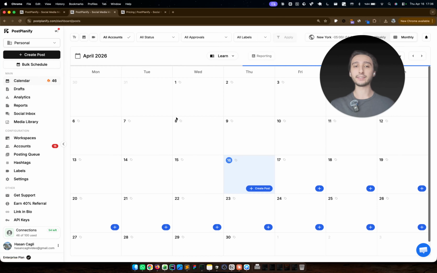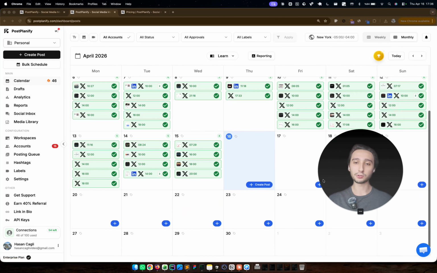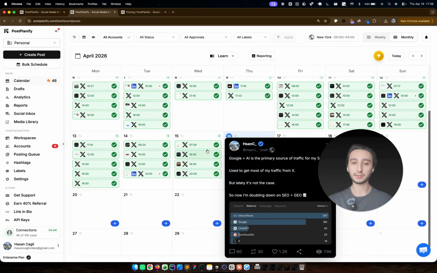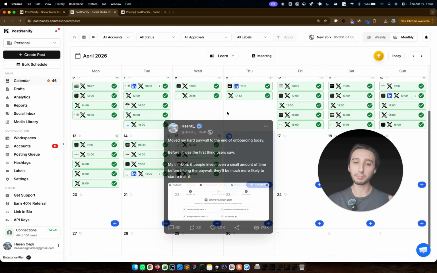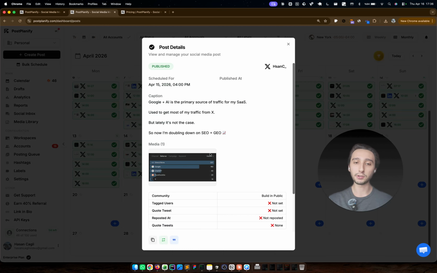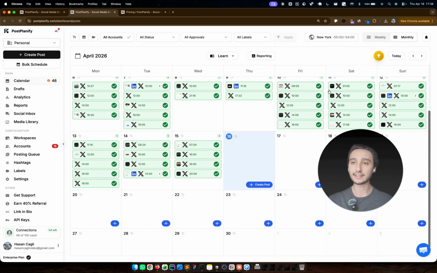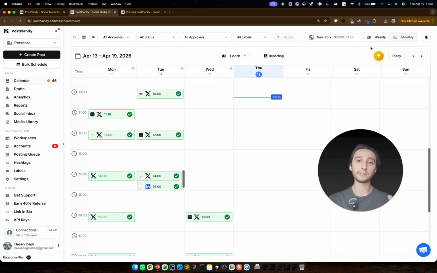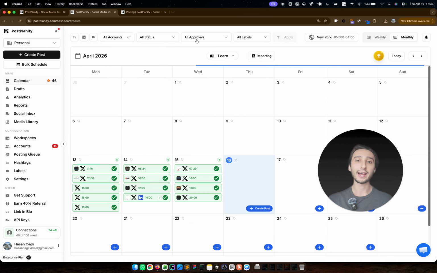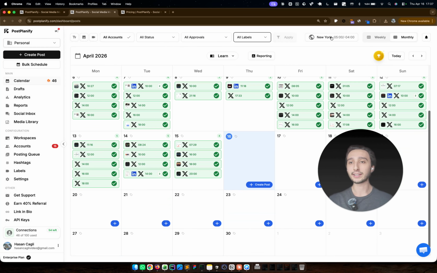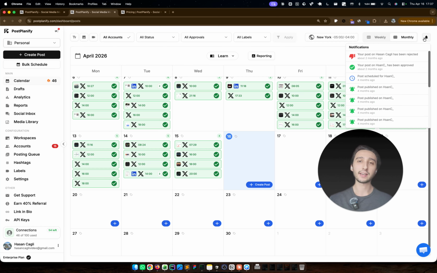In the content calendar, you will be seeing all your scheduled and published posts in one single screen. So for example, these are some of the posts that I published. I can see its previews. I can also see its details. I can switch between weekly and monthly views. I can filter my posts. I can select time zone, see my notifications, and all these helpful stuff.